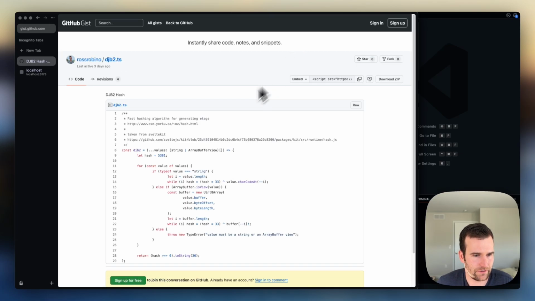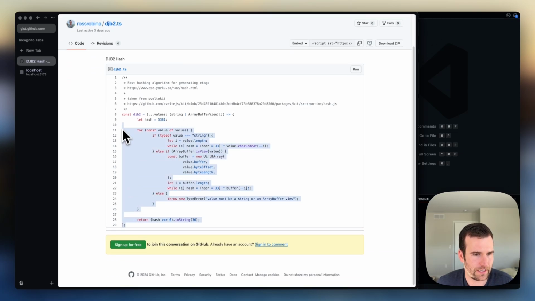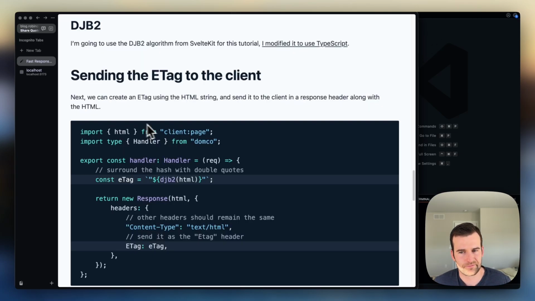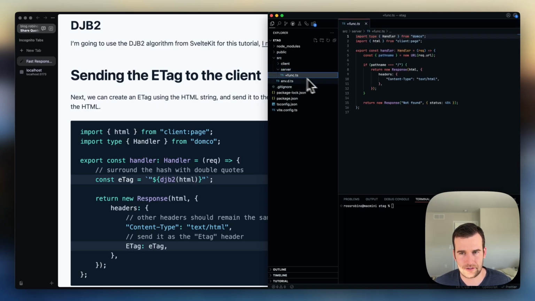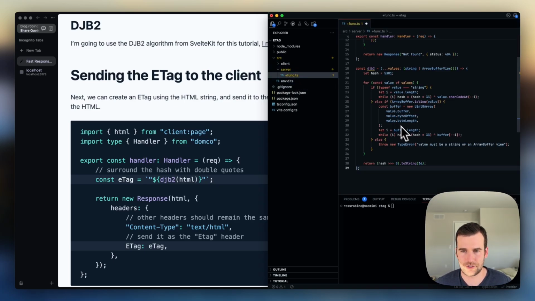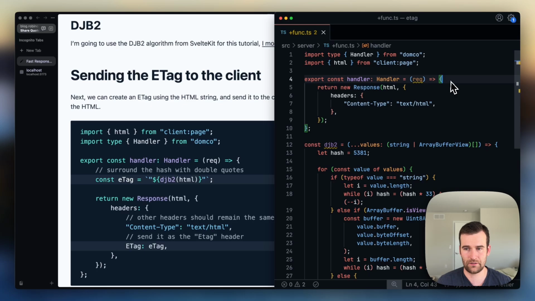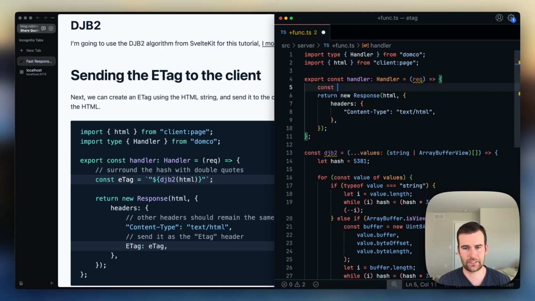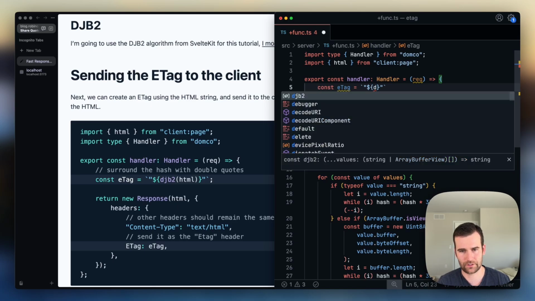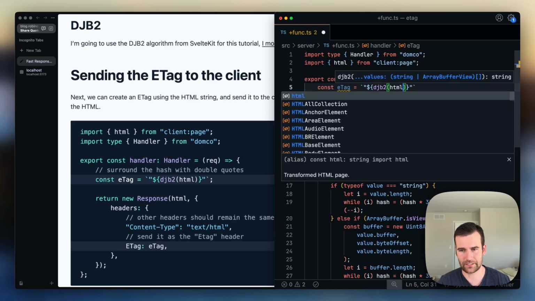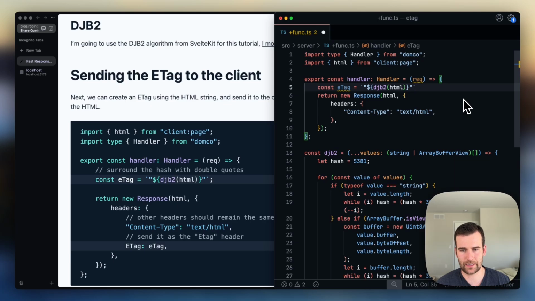So I'm going to pull that code for the DJB2 algorithm, and I'll paste that into my function here so I can create a hash with the HTML. So let's add that in here. We're going to create the ETag with that DJB2 algorithm, and ETags need to be surrounded in double quotes. And we'll just use that DJB2 and pass in our HTML to create the ETag.